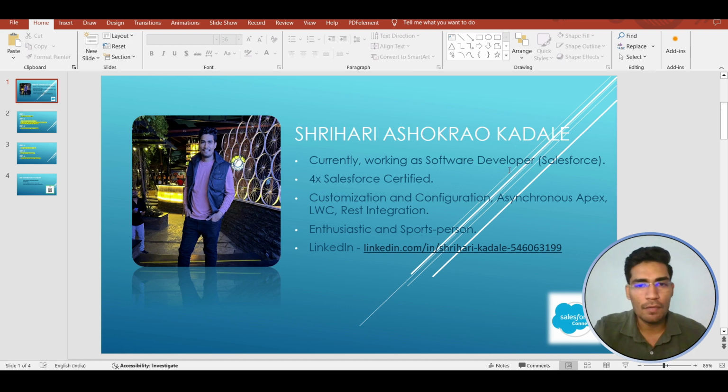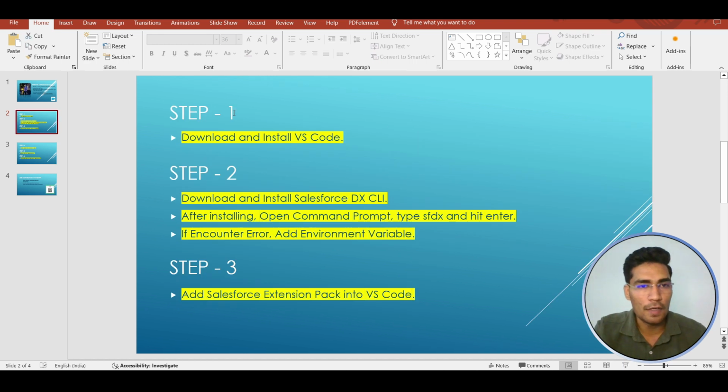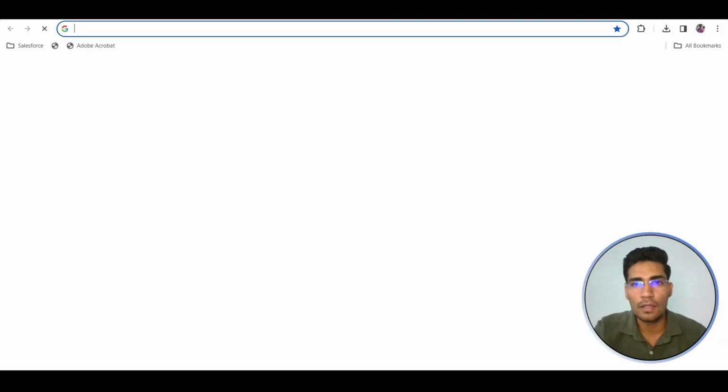And today we are going to see how we are able to connect our Visual Studio Code with Salesforce org. So let's jump into today's topic. For that, our first step is we need to download Visual Studio Code. Okay, let's jump into it.